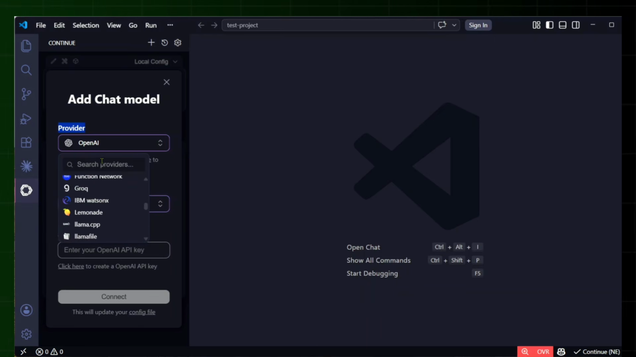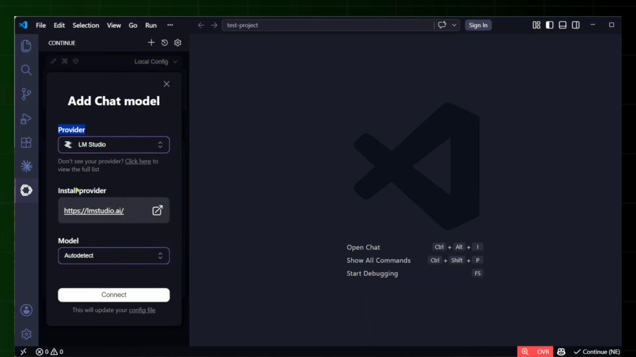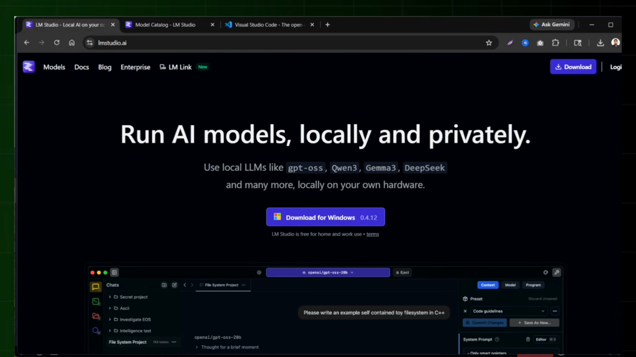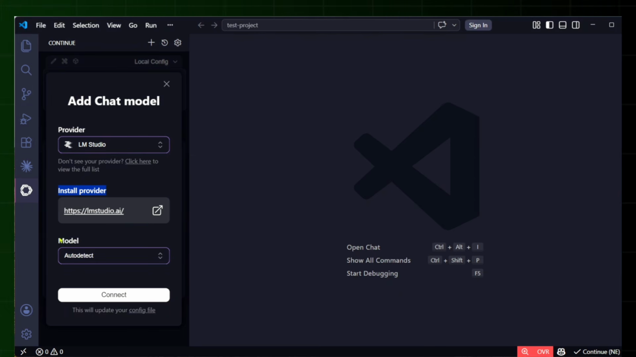And as we're going to use LM Studio for this tutorial purpose, here we'll find LM Studio. Simply click here. After that you can see install provider. You will have to install LM Studio, so I have already done it. You know that. And next thing is that you need to select a model. Here we will have lots of options. And right now we will keep it on auto detect. This is great because you can change the model in LM Studio later. Continue will update automatically. Simply click this connect.